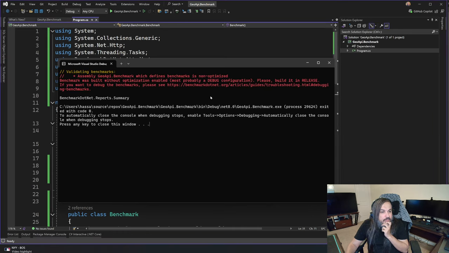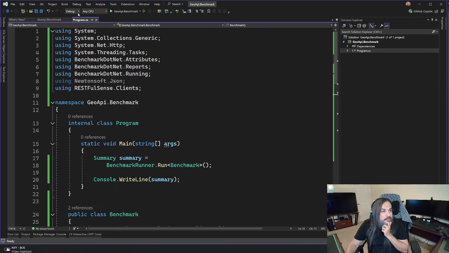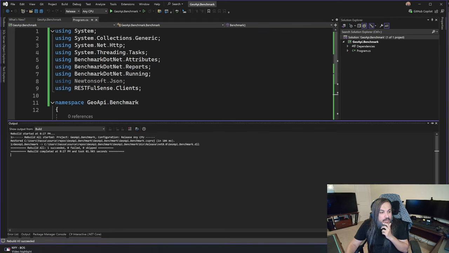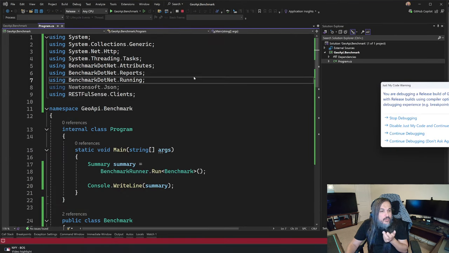Assembly benchmark defines benchmarks not optimized. Benchmark was built. Oh, I need to put it in release mode. Yeah, I remember that. The last time I did this was ages and ages ago, but it's always great when you're having a discussion. And what is this? You are debugging a release build, just my code, results are degraded. Continue.